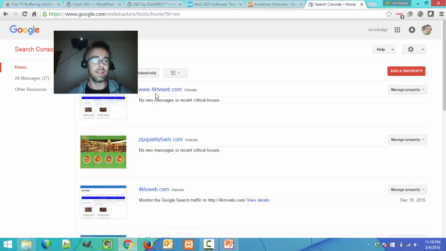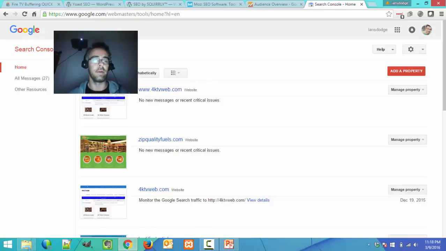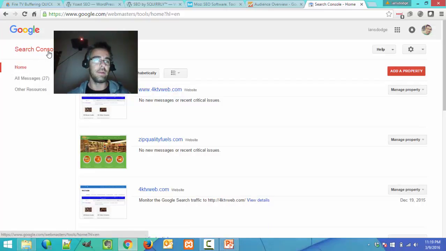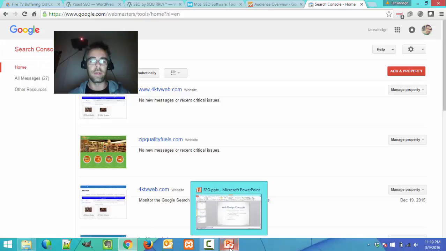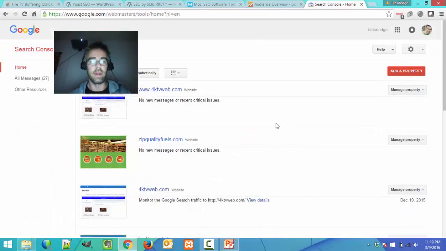And you can even submit a sitemap, and we can talk about what a sitemap is and how to submit that in a later video. But it's pretty important for the search engine to index your site, for your website to be here on Google Search Console and to have a sitemap uploaded. And there's a plugin that you can actually use to link your website to Google Search Console. There's a WordPress plugin. I believe it's a Yoast SEO plugin. We can cover that in a later video.